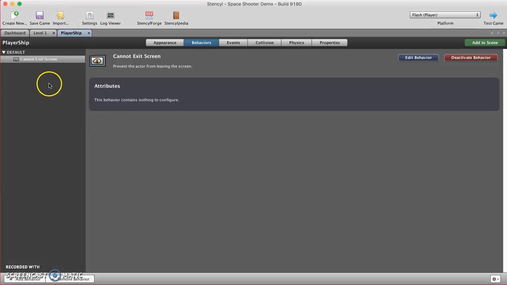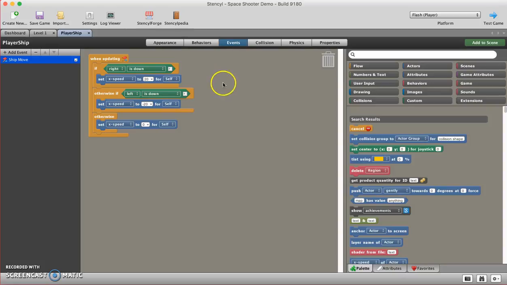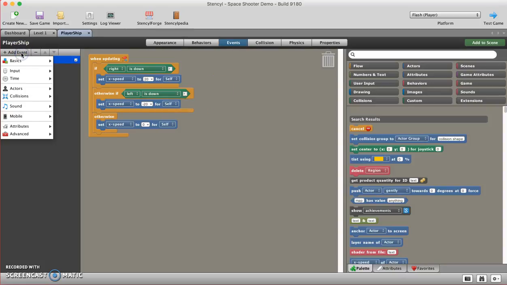Okay, welcome back, and in this part I'm going to show you how to make the ship actually shoot. So I've got my player ship selected. I'm going to go to Events, and I'm going to add a new event, and this time what we want is to press a key on the keyboard and have the player spawn or create the laser actor.